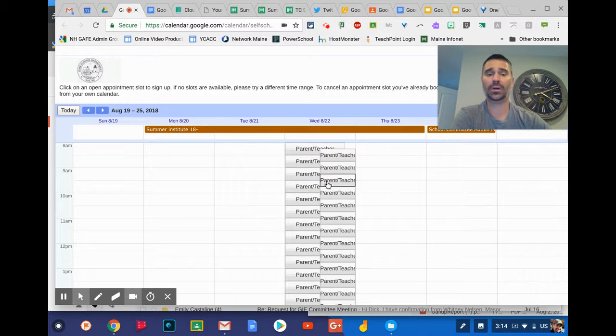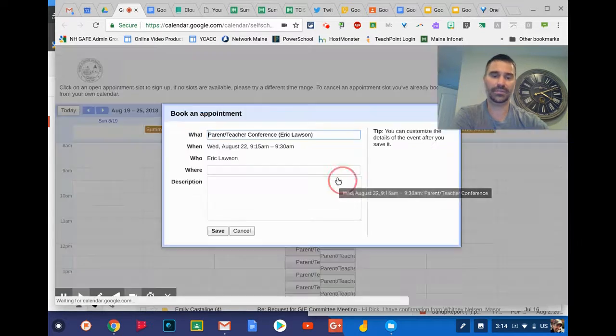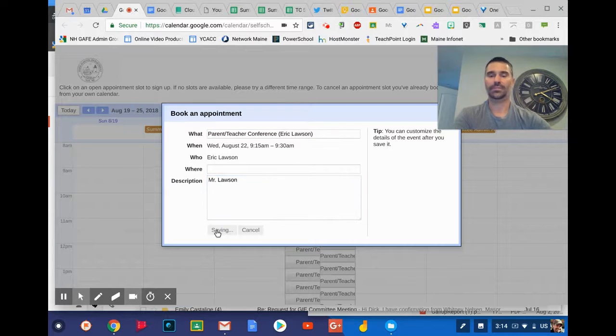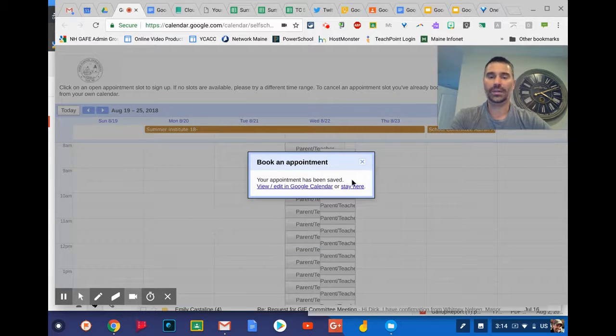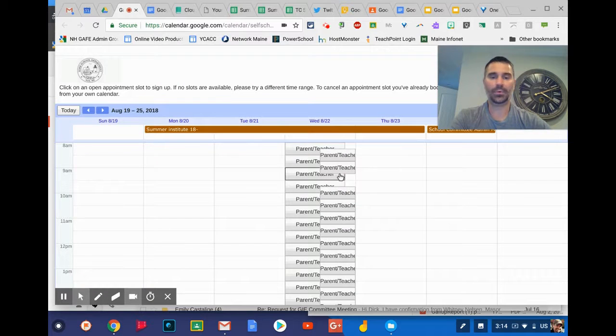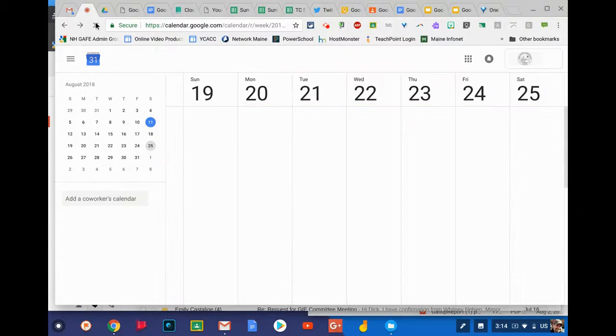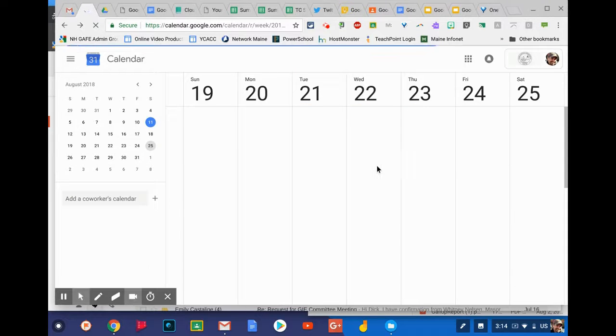You'll see here's where all the appointments are in the 15-minute increments. And if somebody chose the 9:15 to 9:30, for instance, they would just be able to put in who the parents are. So Mr. Lawson, save. And then what you'll see after I do that is that appointment now disappears from anyone else trying to approve that appointment. Now on my calendar, once I refresh this page, oh, it actually already did before I refreshed it.